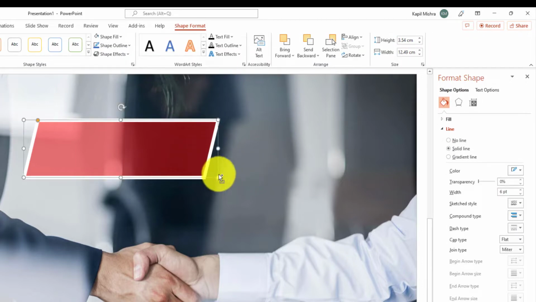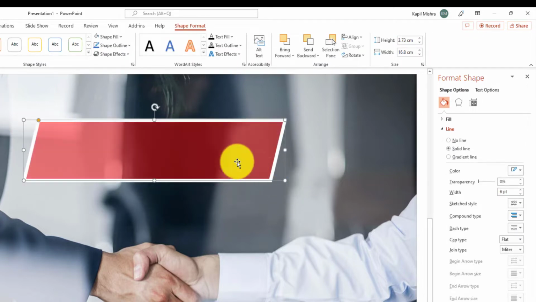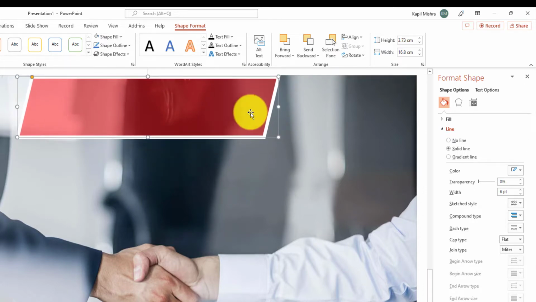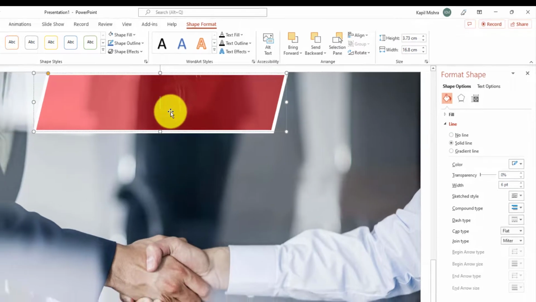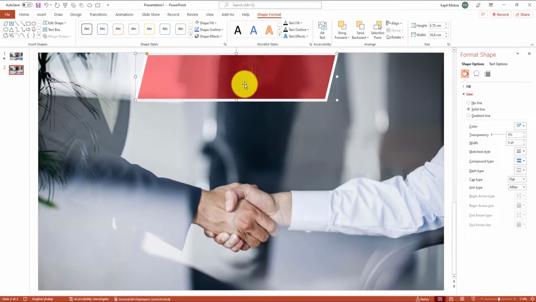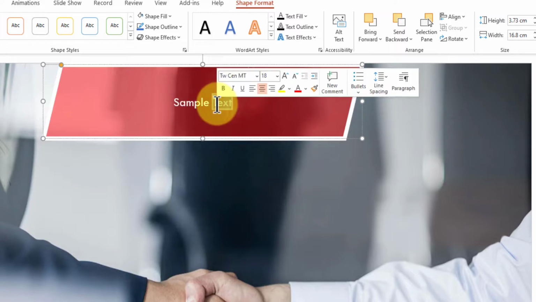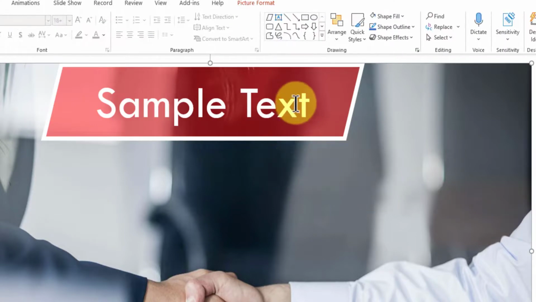Okay, and now let me make its size bigger a bit and place it just above. I will use my arrow keys for the convenience. You may use them also, and then right click onto the shape and you get the text icon, and then just write the placeholder text, which I will write a sample text, and then change the font to TWCNMT, and here it has changed. And now I will double click again, increase the font size, and that's over.